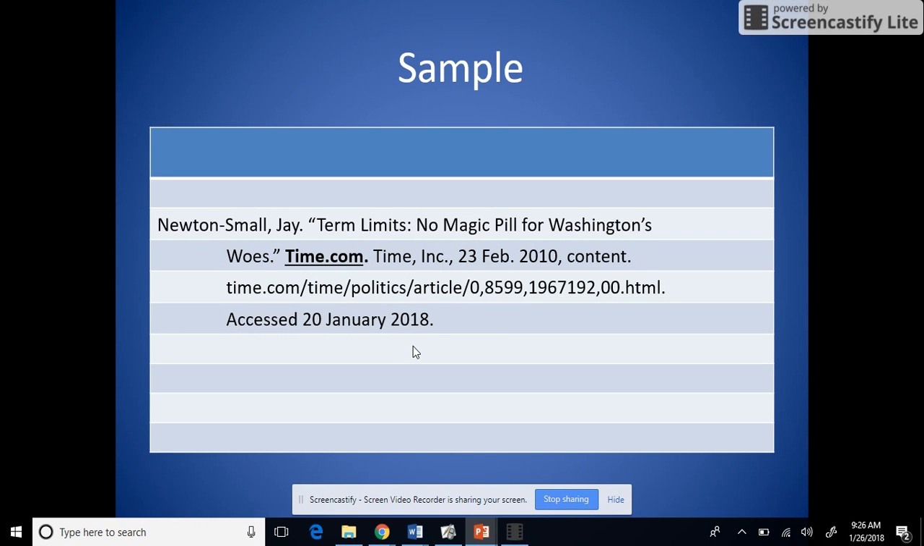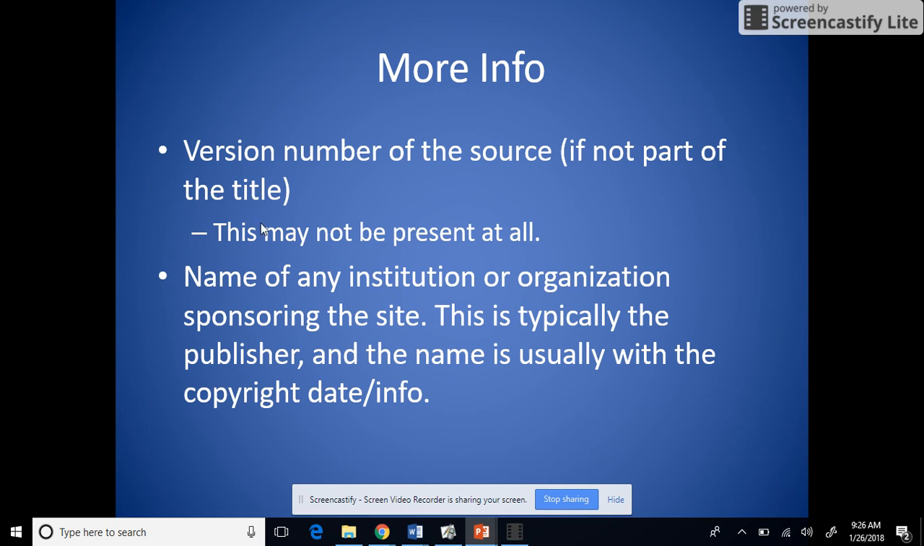Okay. Next thing. Version number is typically not available. If you were to see it, just let me know. But the big thing is the name of any institution or organization sponsoring the site. This is usually the publisher.